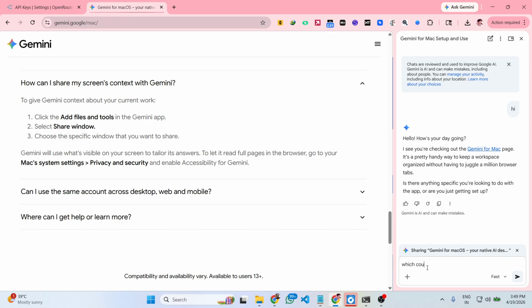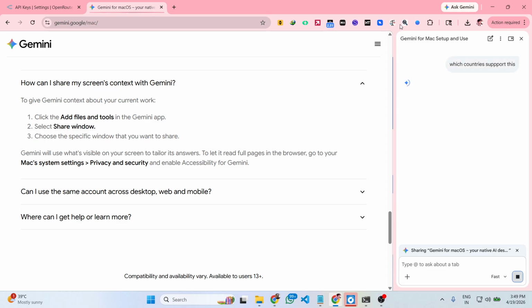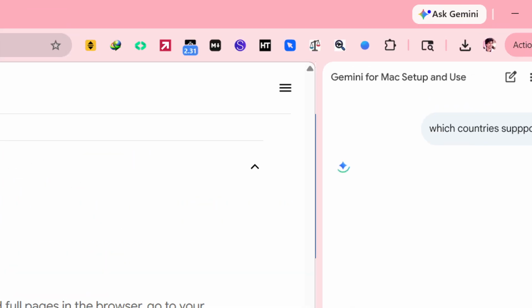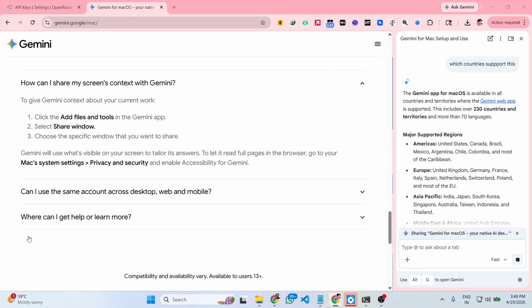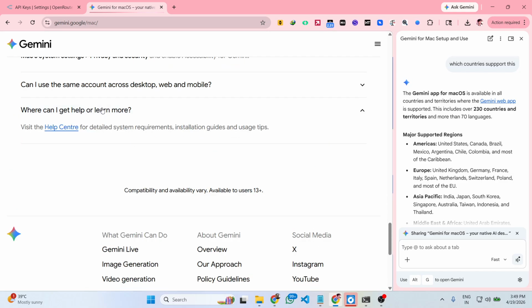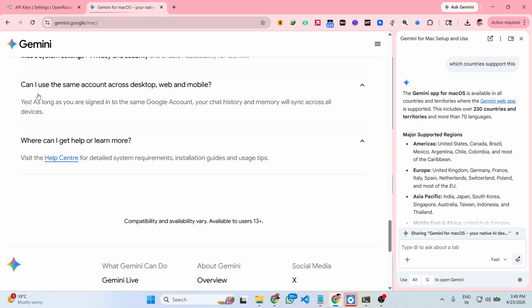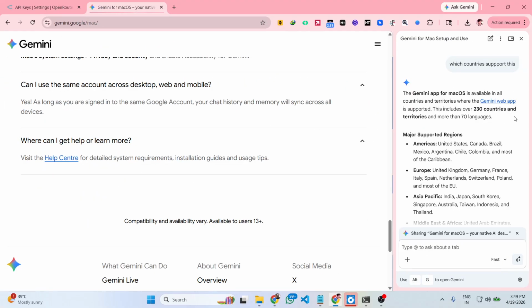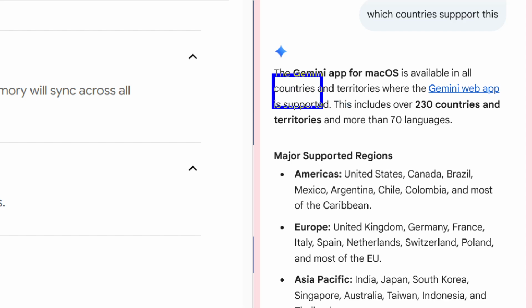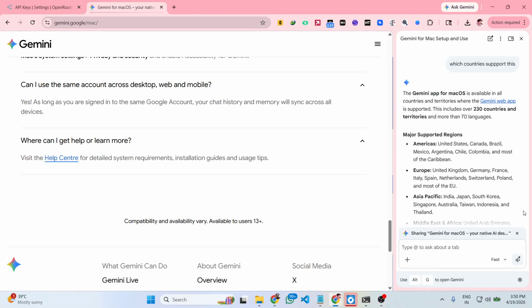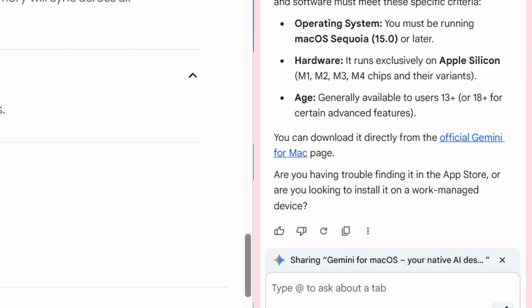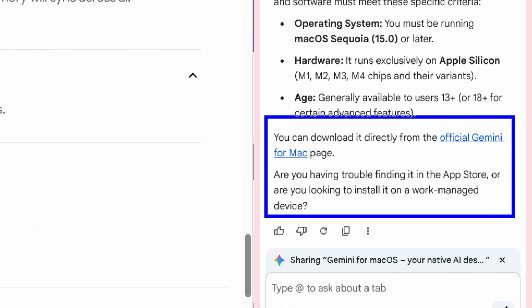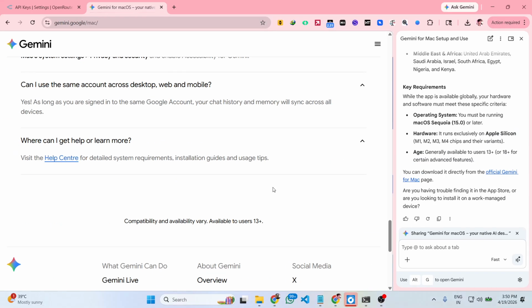You can ask here which countries support this. So you can see Ask Gemini. This option is available to all the Google Chrome browsers. Similarly, this desktop update was released just 2 weeks back. It's available in all the languages, as you see, in all the countries where Gemini is supported. You can directly download this from the official Gemini for Mac.